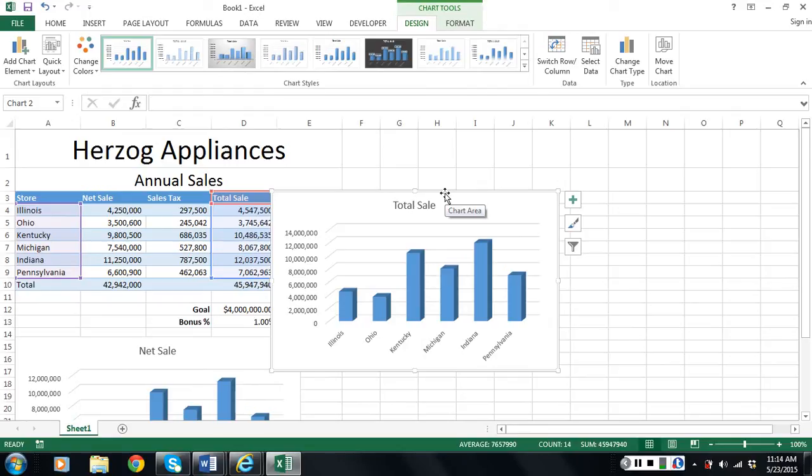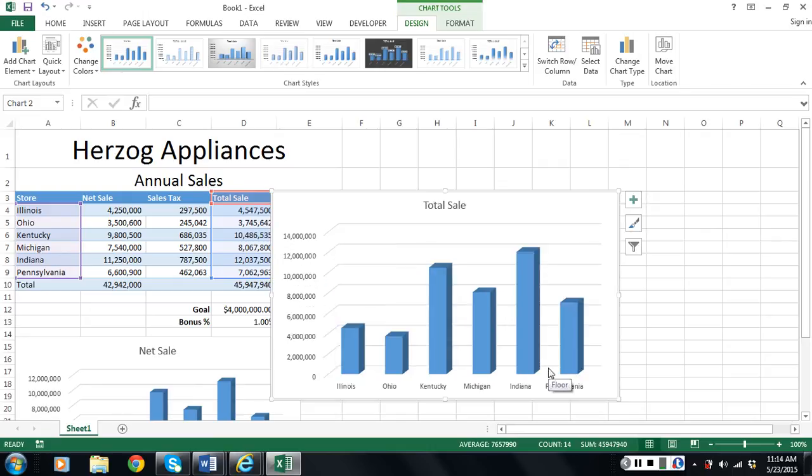Now the next thing we have to do, folks, is we're going to move this chart so it's its own sheet. Some people make the mistake of just resizing it so that it fills a worksheet. That is not the same thing, and that is not acceptable.